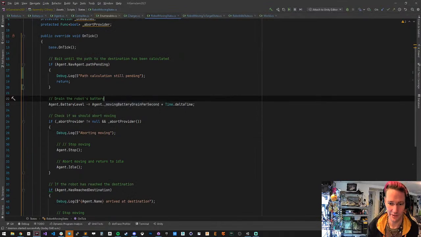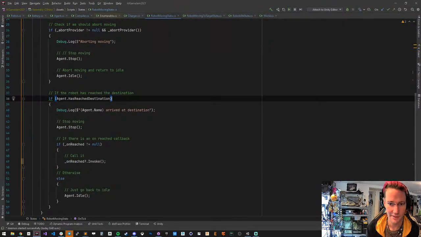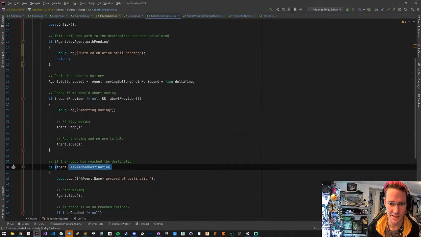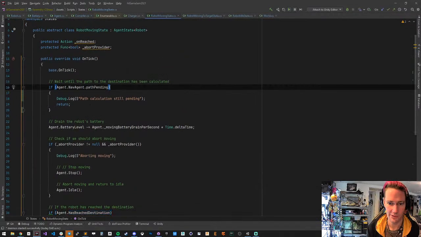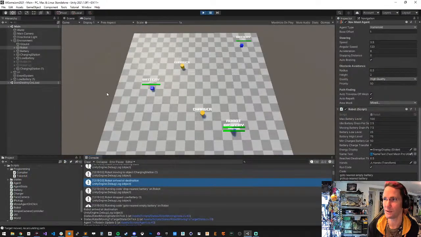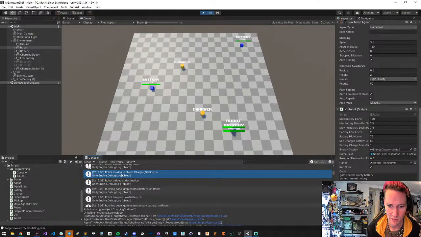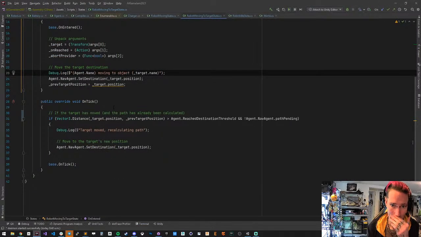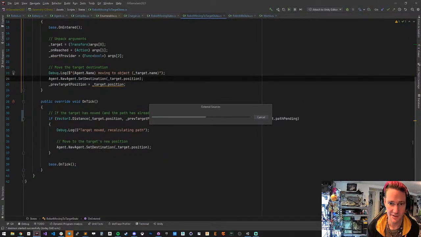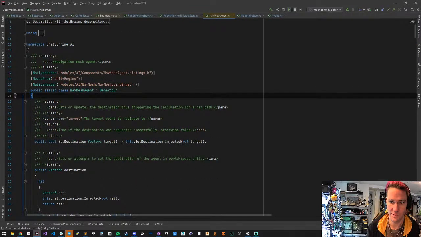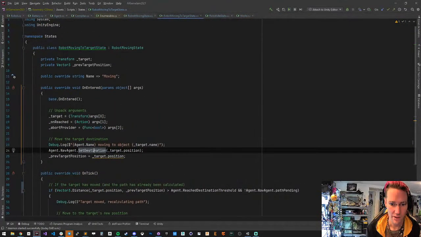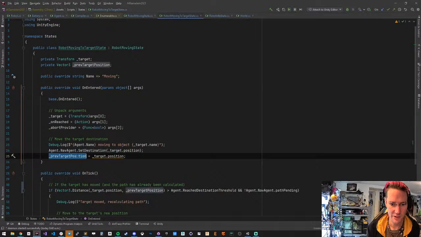Alright, I'm not making any progress on this bug. I think I want to see at all times what the distance to their next target is, so it's definitely going to the right place. It's moving to charging station 1. Sets the destination. Oops, I don't want to debug that. Sets its previous position.